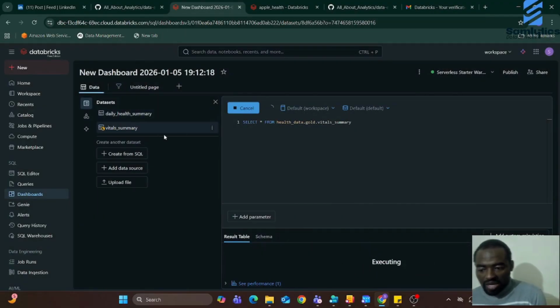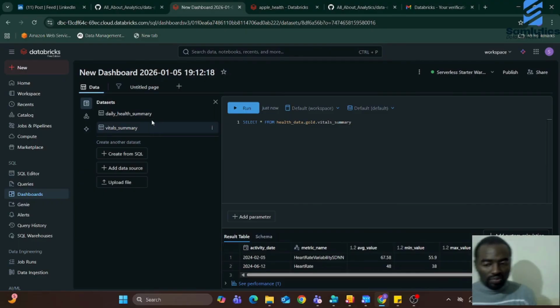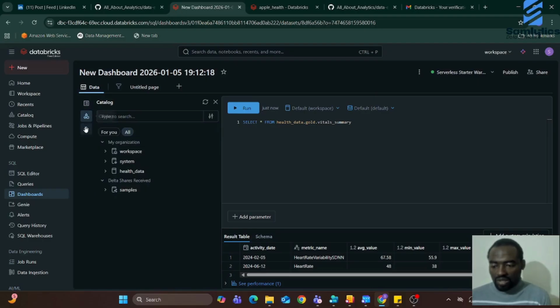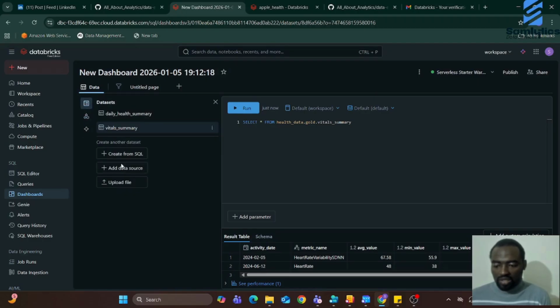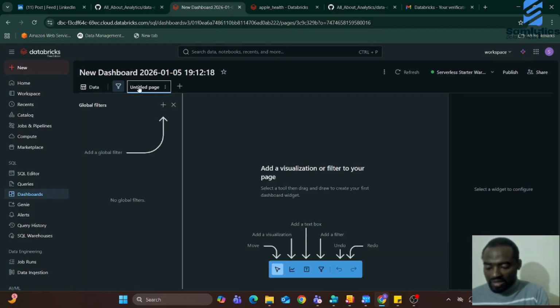So now I'm having two data set. So one taken directly from the catalog, and two adding from data source here. So those are two options. Then I can go to my title page. I can say analytics. I can rename this.